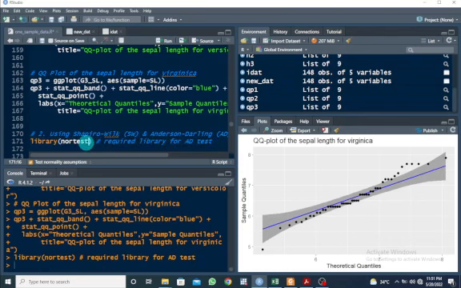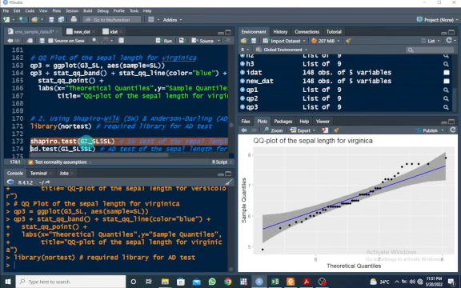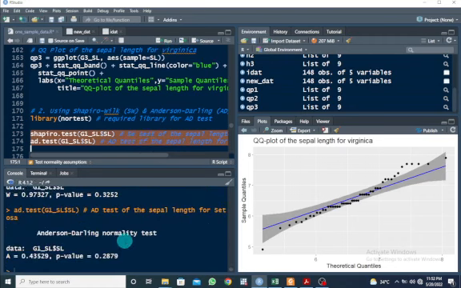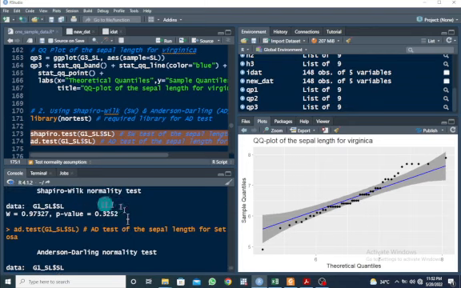Okay, so let's look at the Shapiro test and the Anderson-Darling test of the Sepal length for Setosa. So let me run this. Let me scroll up. There's a Shapiro-Wilk test. We have a p-value of 0.325, which is insignificant, right? So we fail to reject the null hypothesis and conclude that the data of the Sepal length for Setosa follow normality, or is approximately normally distributed.